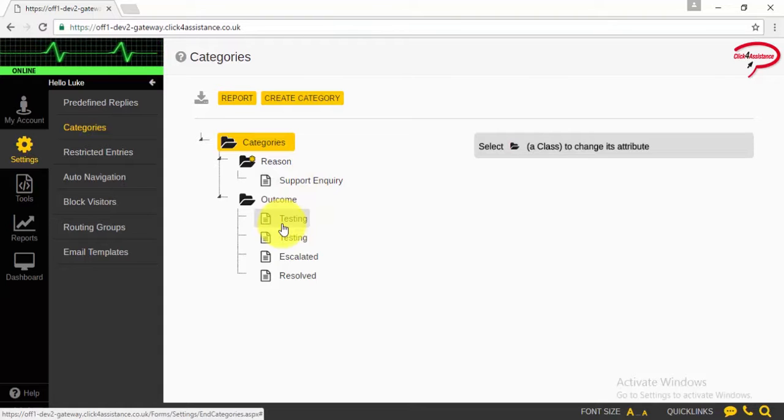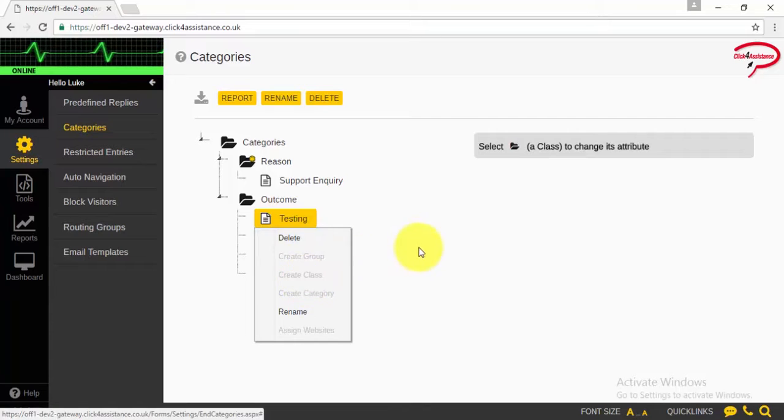As well as the buttons across the top, there's also a menu available when right-clicking, with the same options. So for example, if I click on testing here, I've got report and the delete and rename. These are the two particularly in question. If I right-click on this one, I also get delete and rename.